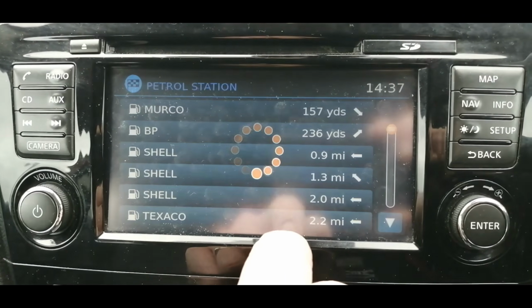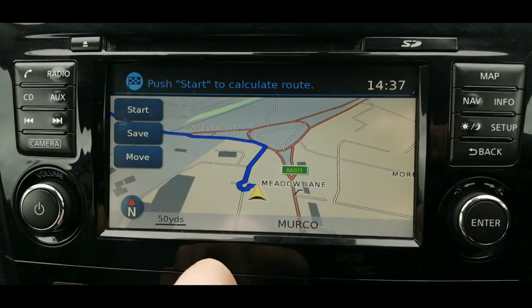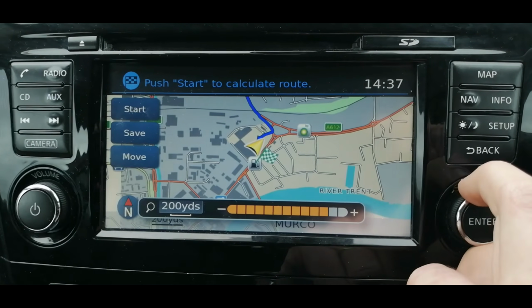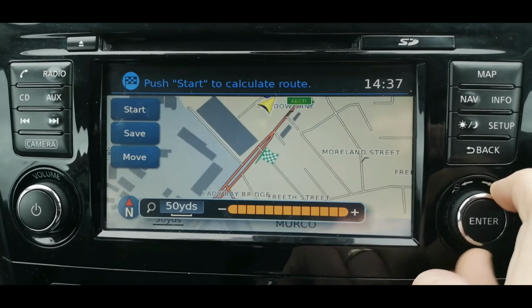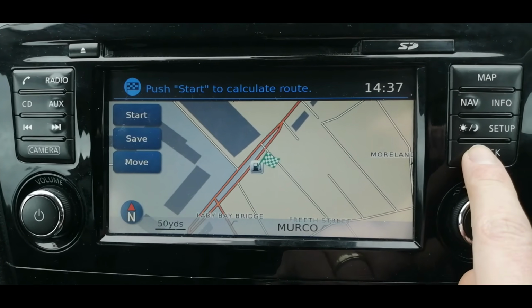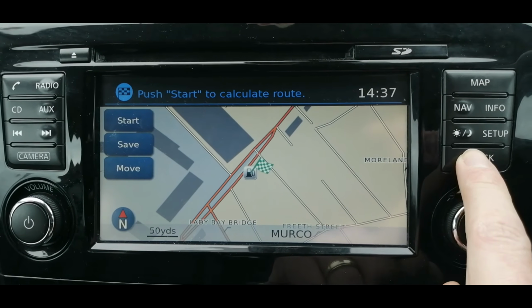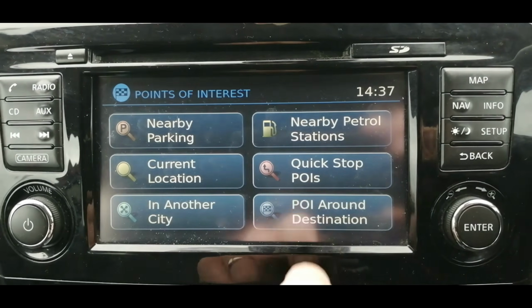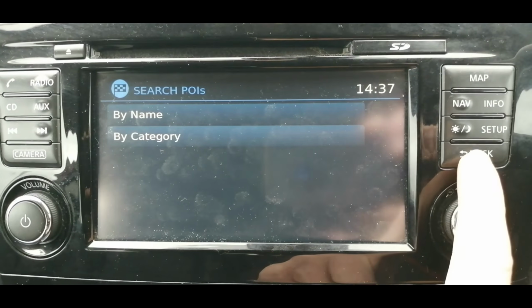If I go on the very top one and then map, it shows what should be nearby. Basically, it's kind of the same as looking for ones nearby, but it's a bit more direct, if that makes sense. And the other one is POI around destination. Again, it's pretty much the same thing.